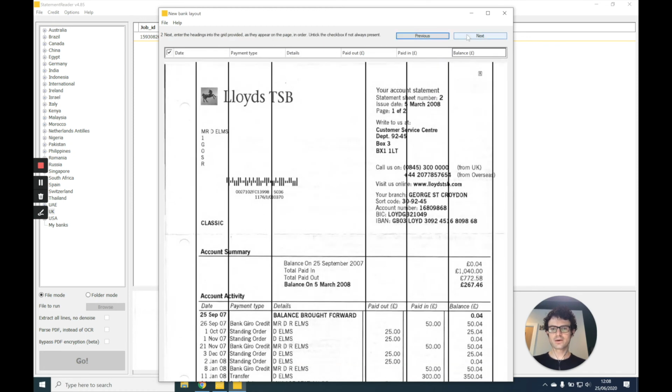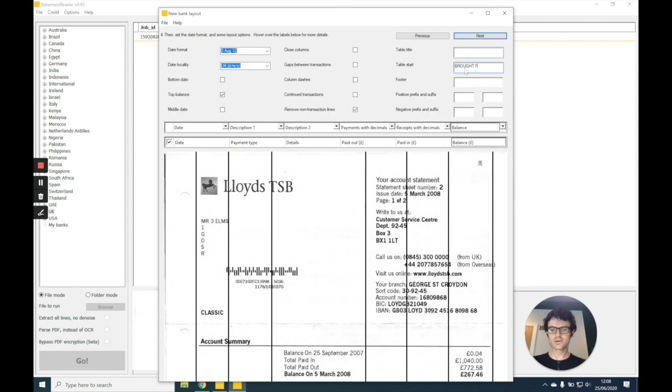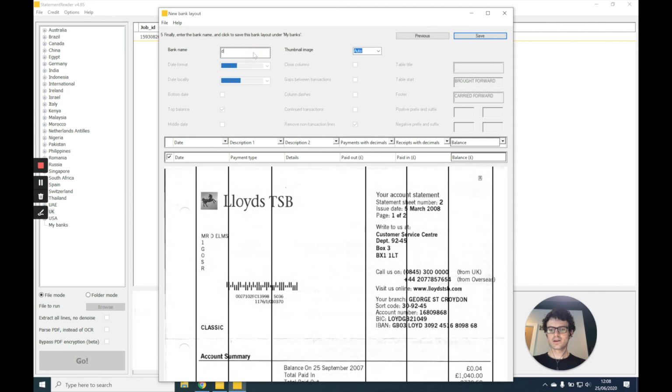We can also add, however, just for the benefit of zooming in on those transactions, a table start as brought forward, and we can add a footer as carried forward. So you can open up the document just to double check where these appear. If these appear on every single page, then these are worth adding. And then we get the option to save it and just add a bank name there. Once we save it, it will appear under My Banks on the left-hand side.